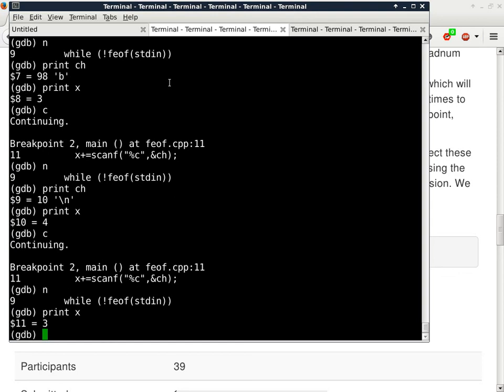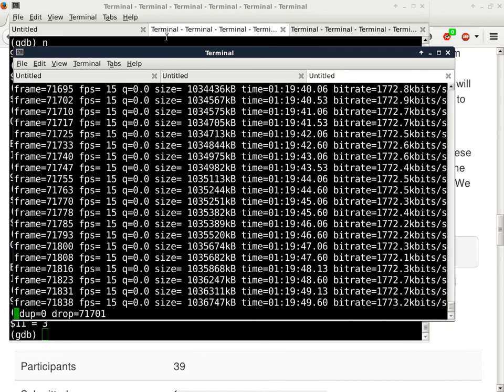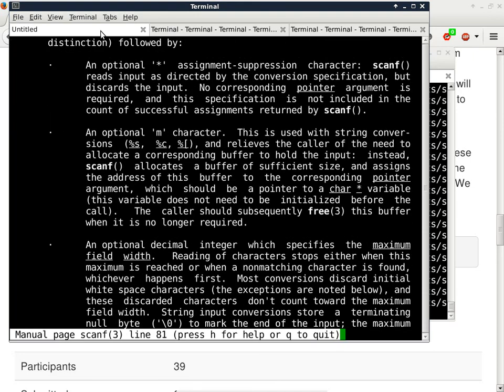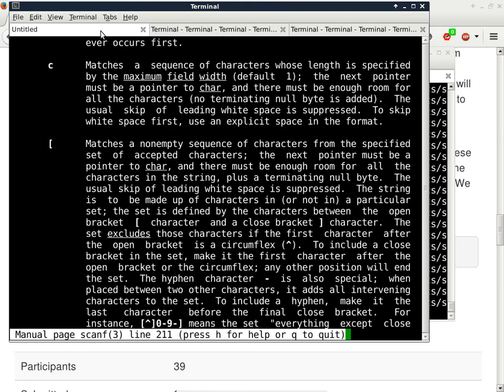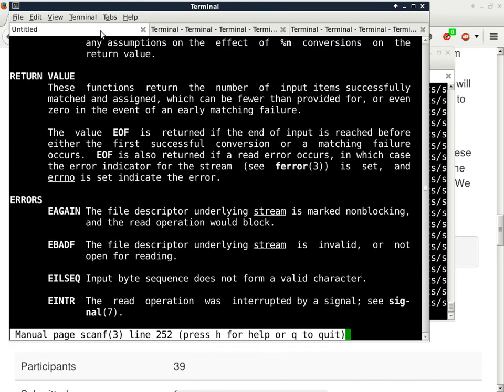It's returning -1 because it is end of file. That's why. Okay. So it's time to get back to the man page. Man scanf. And go back to the return value section because I did not read the whole thing. I read the first paragraph, but not the second one.